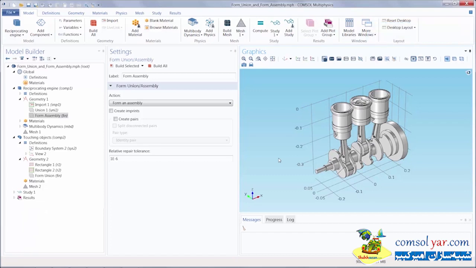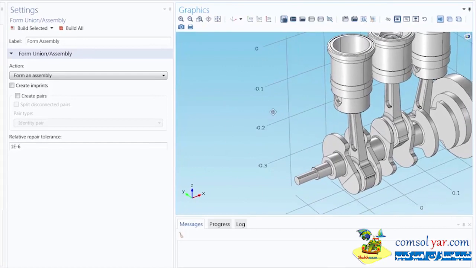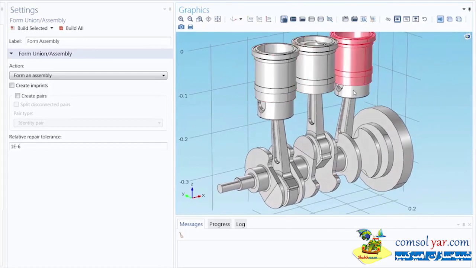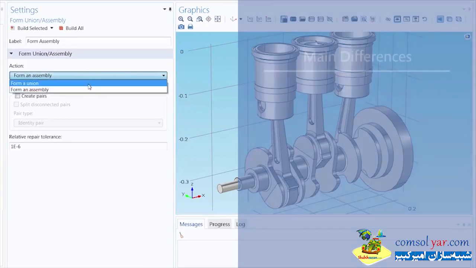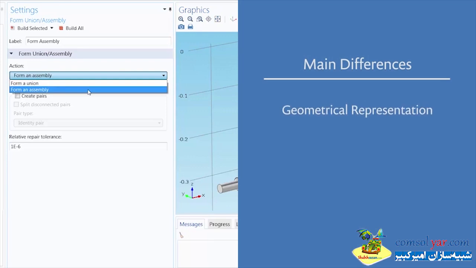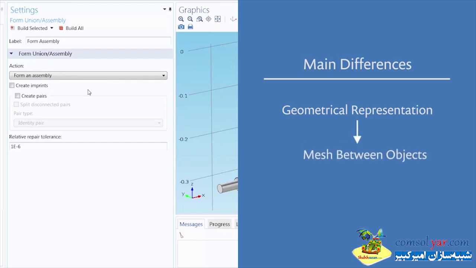In COMSOL Multiphysics, when modeling a geometry with multiple objects, we need to look at how we bring this collection of objects together and how it affects our modeling strategy. There are three main aspects that distinguish these two operations from each other. The first being the geometrical representation of your model geometry and how it is partitioned differently with the use of either method. Consequently, how the geometry is represented will affect the mesh of the model's geometry. The mesh needs to connect the separate objects within our model. Since the mesh and physics are related, this will affect the physics of our model and hence the solution.